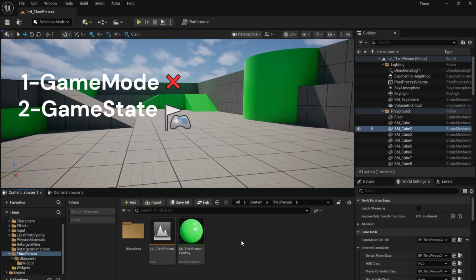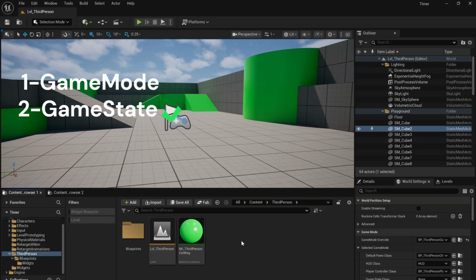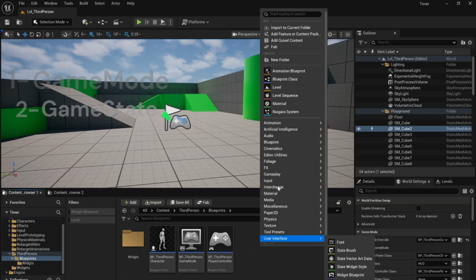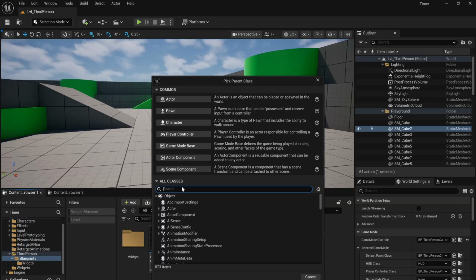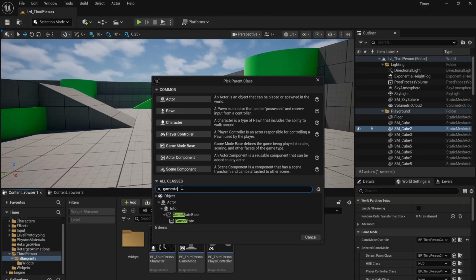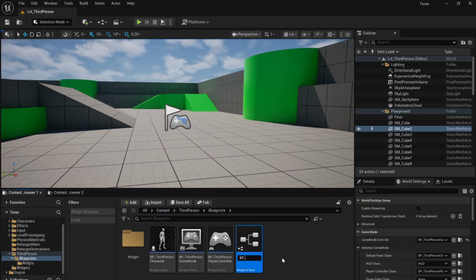The second class is a game state class. We will definitely put our countdown mechanics in a game state because game state is automatically replicated and exists on all server and client. It is like a shared game memory and it is designed for match time, team info, and global game rules. So for this, first I go in my blueprints and create my game state class. Set its name to BP third person game state.